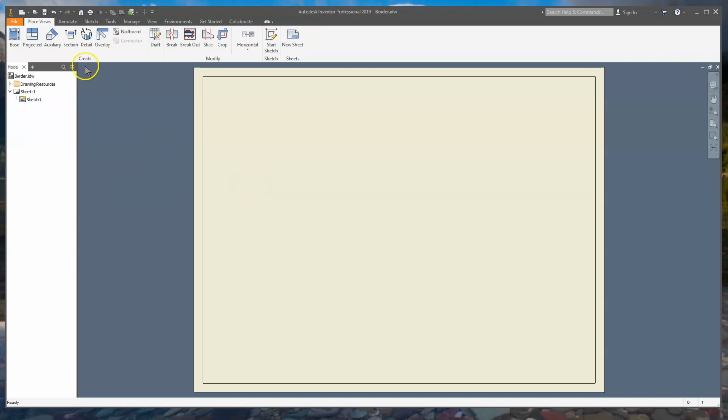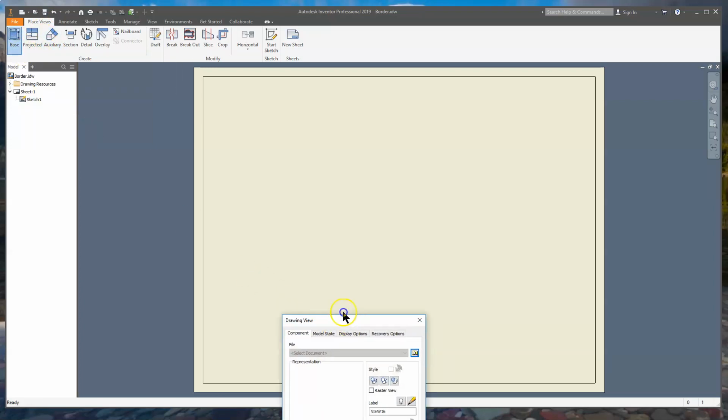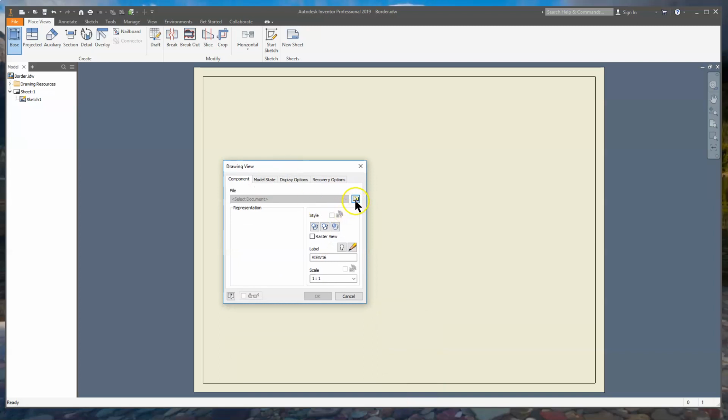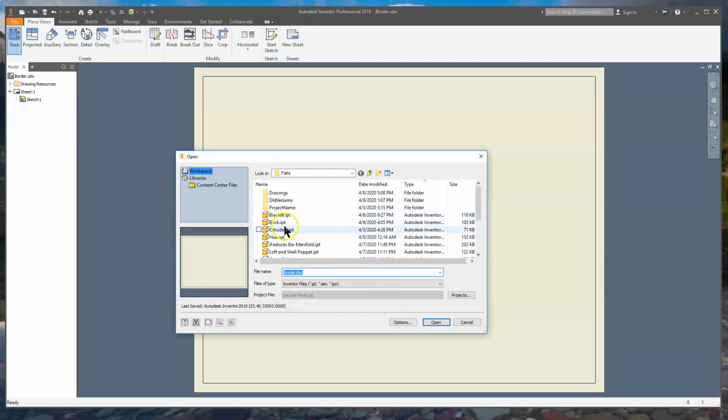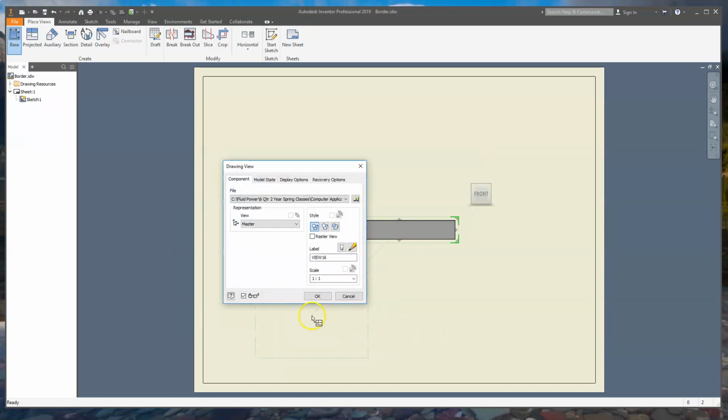I'm going to go in and I can place my different views in here. That's where it's dumped me in as place views. And where I want to start is with a base view. On the base view, I need to go and find the part that I want to make the drawing of. So I'm going to click on the icon here to go browse for it. And what I want to work on is this brick shape. I'm going to click on open that brick up.